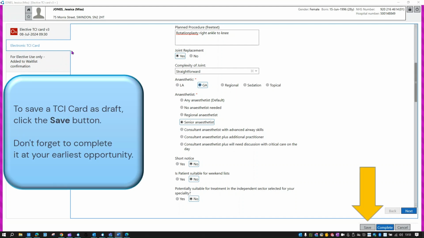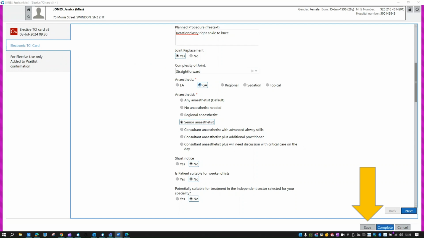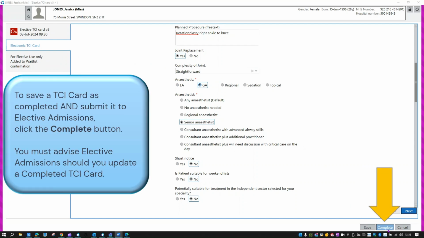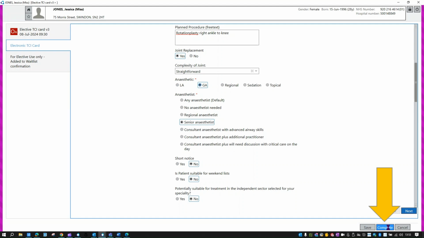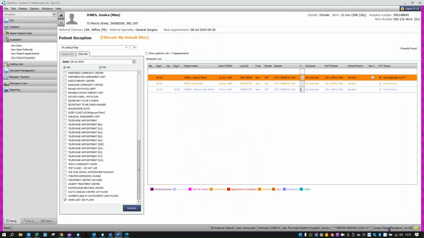Save will save the TCI card without submitting it to the booking team. Use this option if you are leaving the form in a partially finalized state for later completion. Complete will save your patient's TCI card details and submit the information to the theatre booking team. Selecting this option will send the TCI card details to the elective admissions booking team for further processing and addition of the patient to an appropriate waiting list for elective surgery. After you save or complete, you are returned to the previous screen.